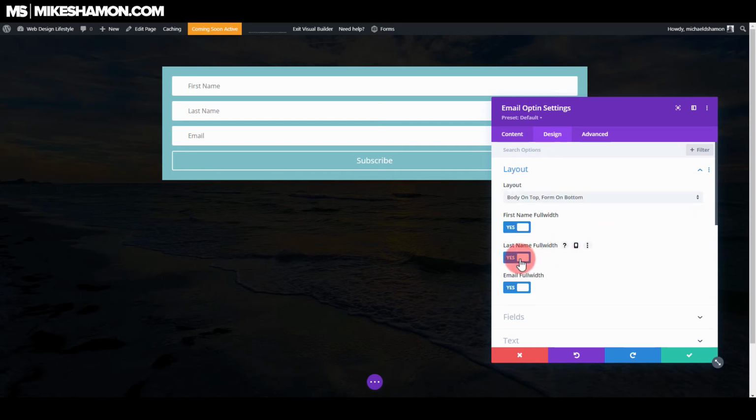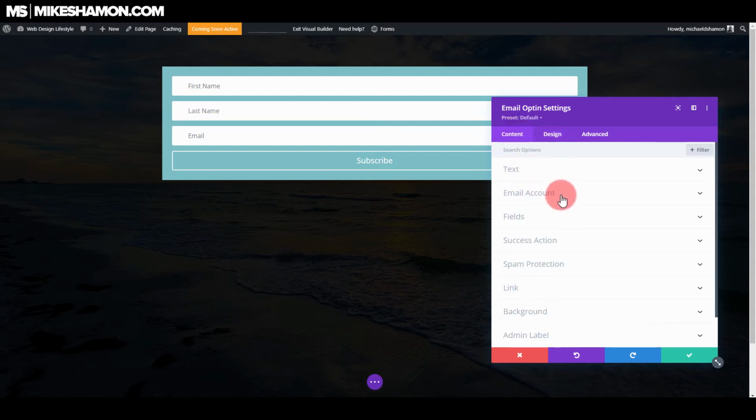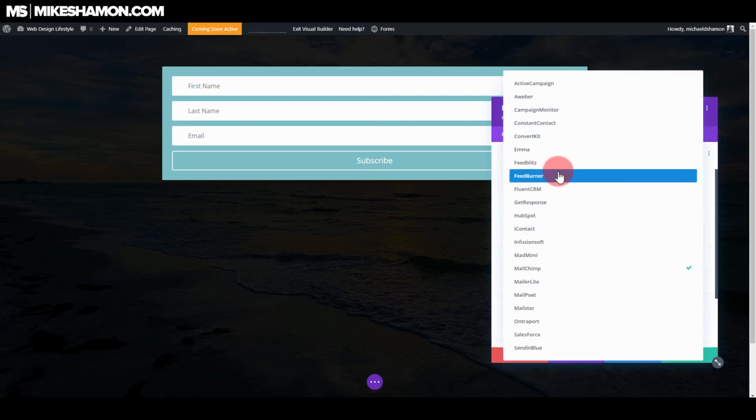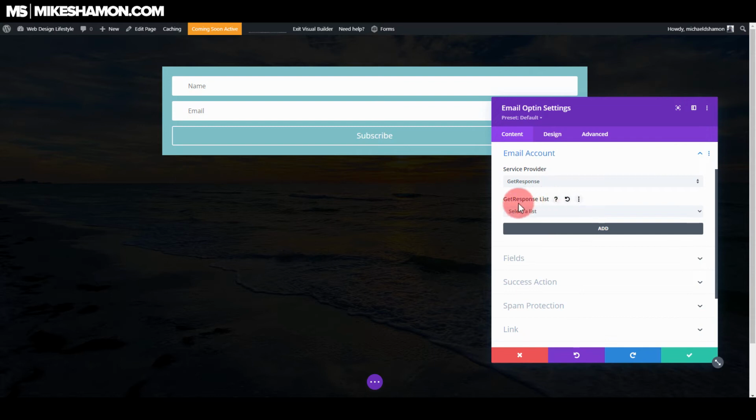All right, and I don't want the last name in there. And actually, I'm going to switch my email account now, so it just shows up as a first name and an email. So go in here and select your provider, and there we go. Now you can select your list too. I choose GetResponse. That's my email provider. I like everything that they do, so I have a bunch of tutorials on them if you're interested in learning about email marketing, but you can find that link below.